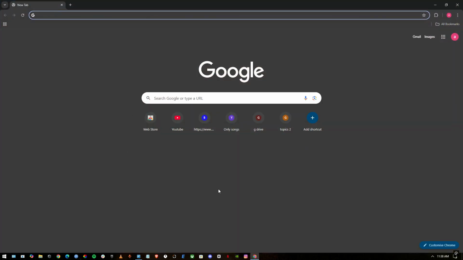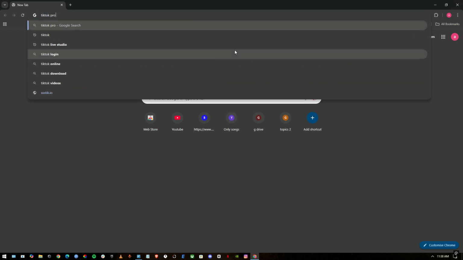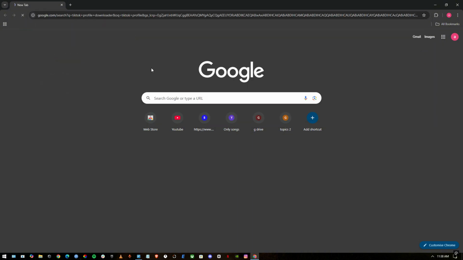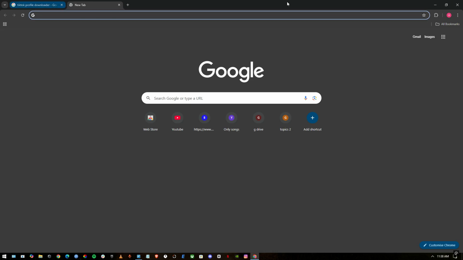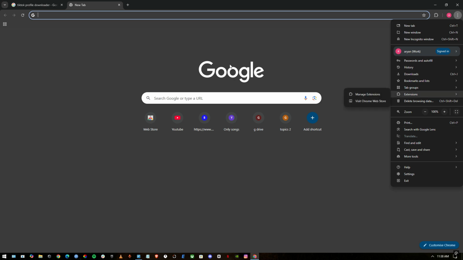You basically need to search a TikTok profile downloader, or basically go to your extension. So I'm just going to type in right over here TikTok profile downloader extension. It should be right over here. If it's not showing for you right over here, what you can simply do is just go to these three dots right over here and go to your extensions, manage extensions, and then Chrome Web Store.